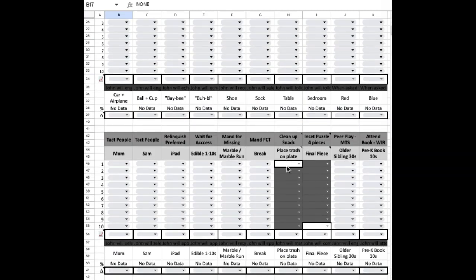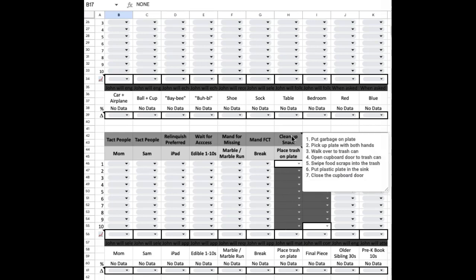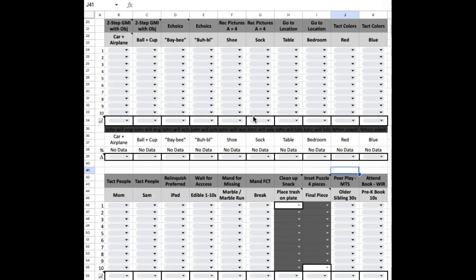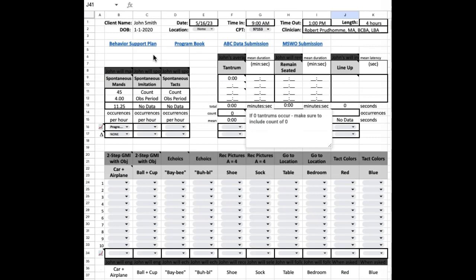I also have a couple things over here. Right here is my task analyses section. And then I also have an interval recording area right here. So I'll just give you a quick overview.